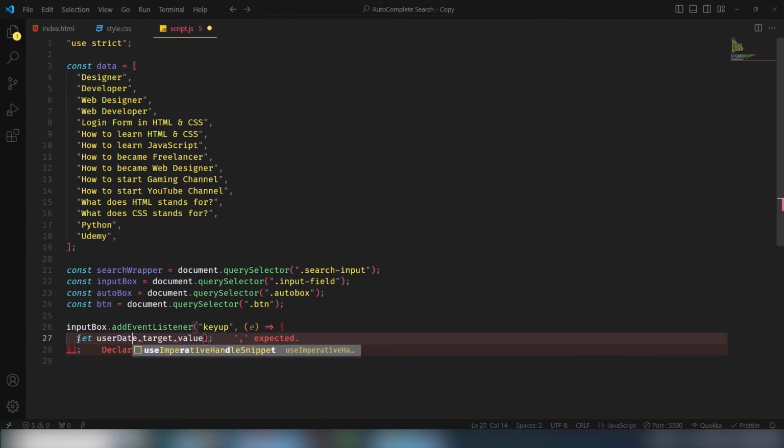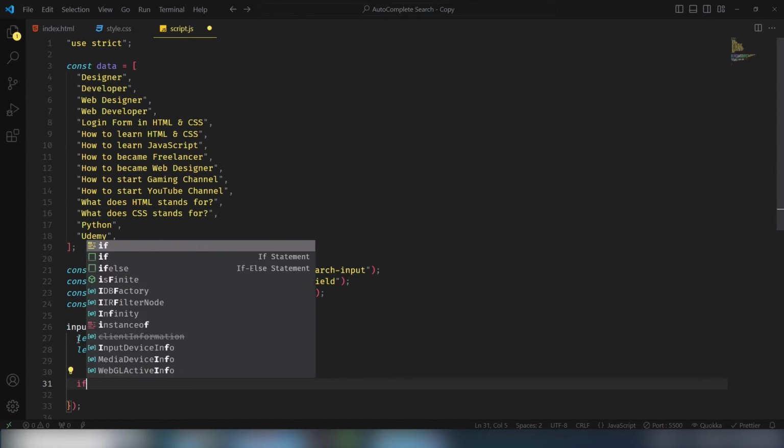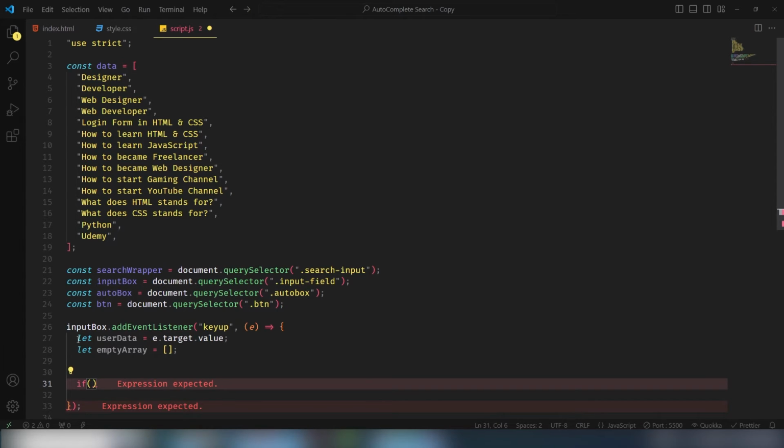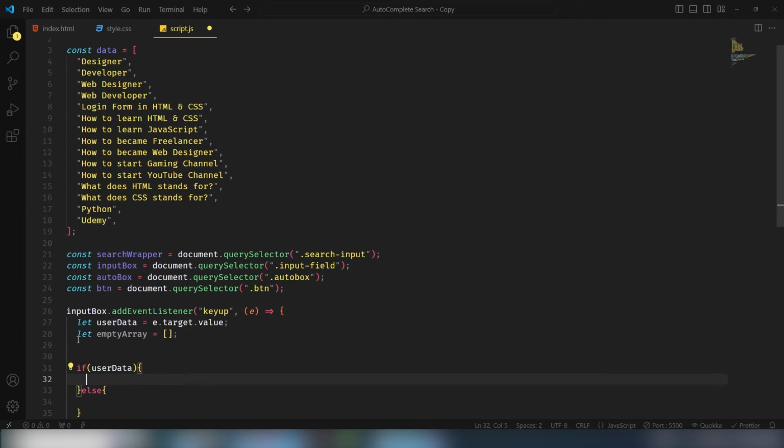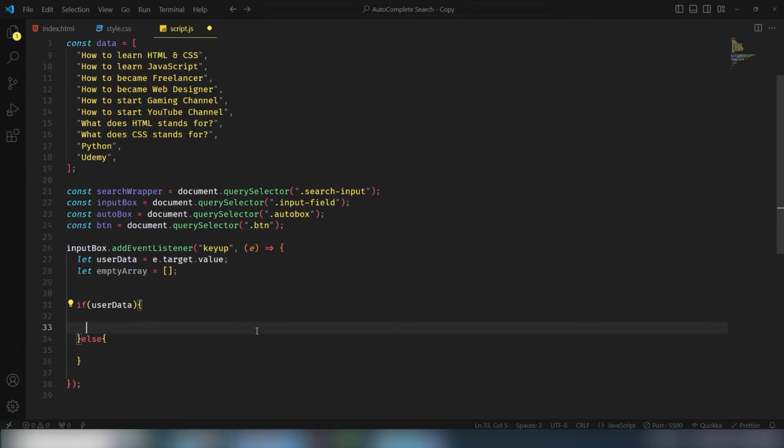Select user data, and I need to assign the data coming from my input field. The next thing, you need to create an integer, right? And I will use the if statement, means if the user data is true, then come into the if body, otherwise come into the else body. In the if body, I need to get the data from the object and display the data inside the suggestions, right? So let's see how we can do that.